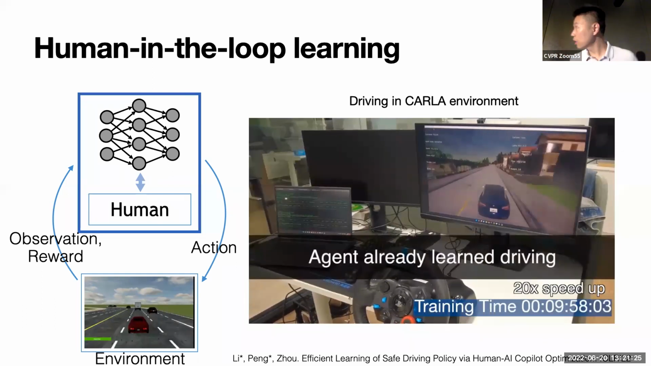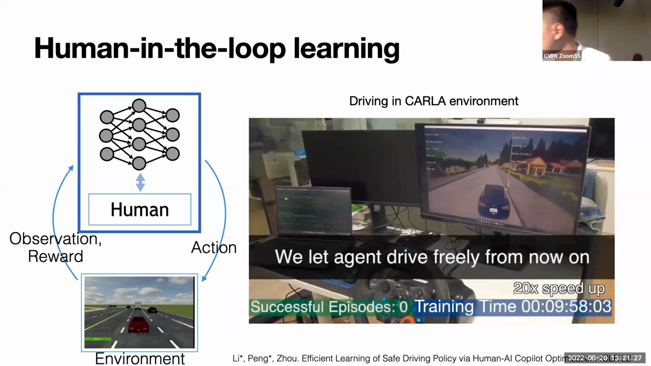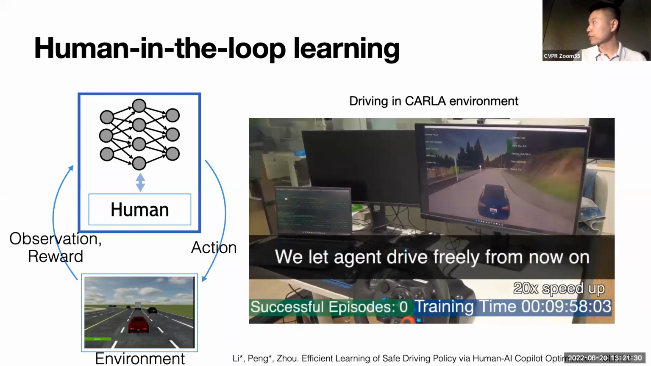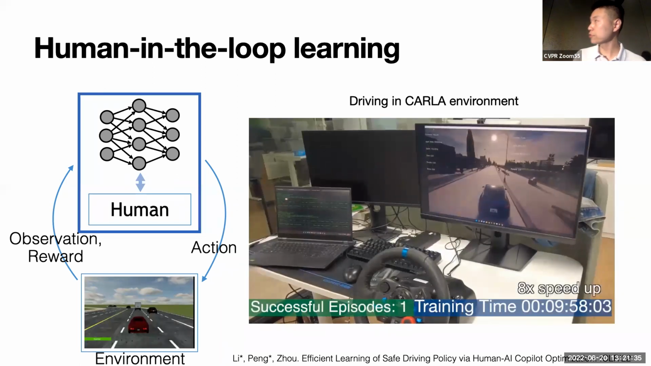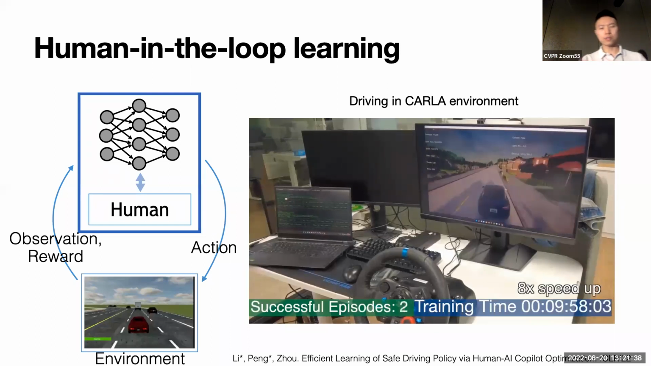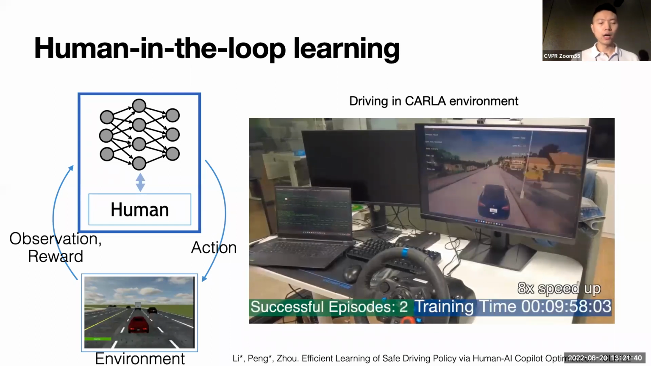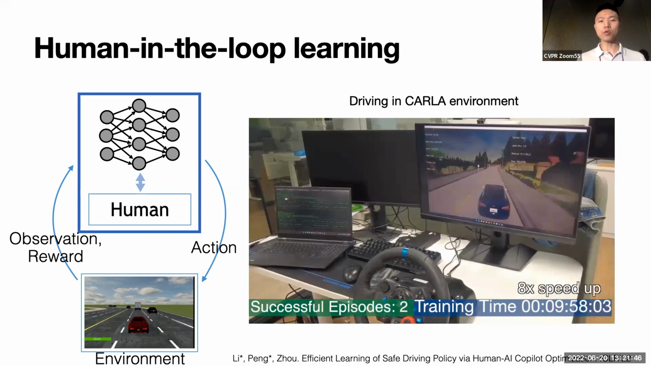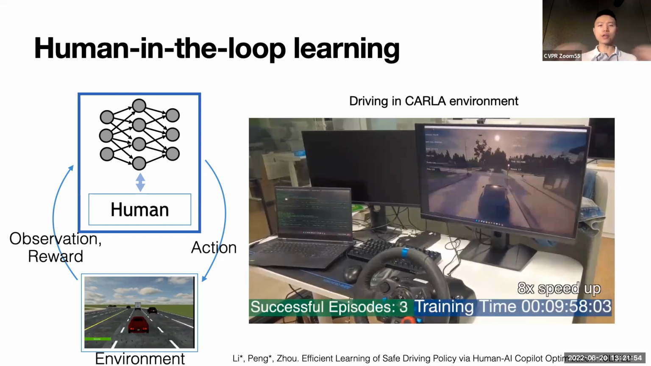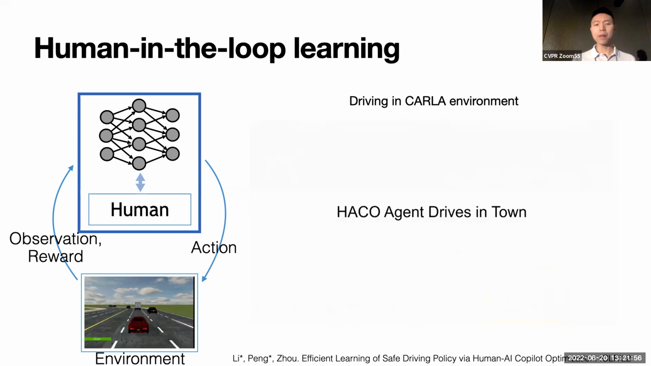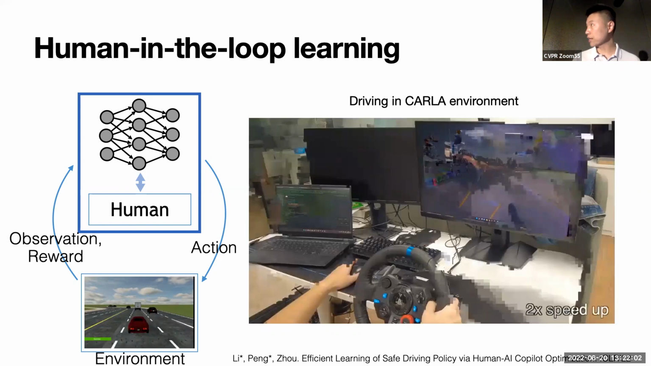After about 10 minutes, this agent already knows how to drive inside this environment without human intervention. That is very interesting because in this work, we don't even have any manual design for the reward function. If you have any experience in reinforcement learning, you will know reward engineering is a very important thing. Here we just use the intervention as a supervision signal to train our agents to minimize the intervention from human beings. Then this agent will know how to do this task.